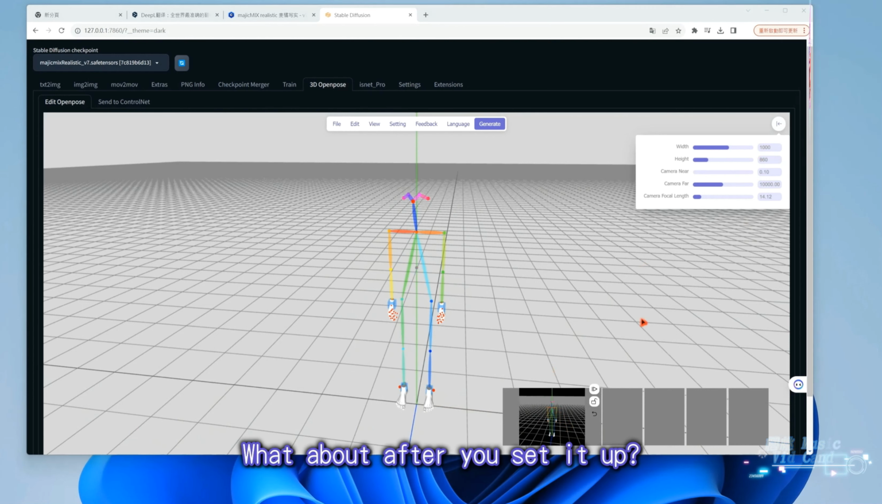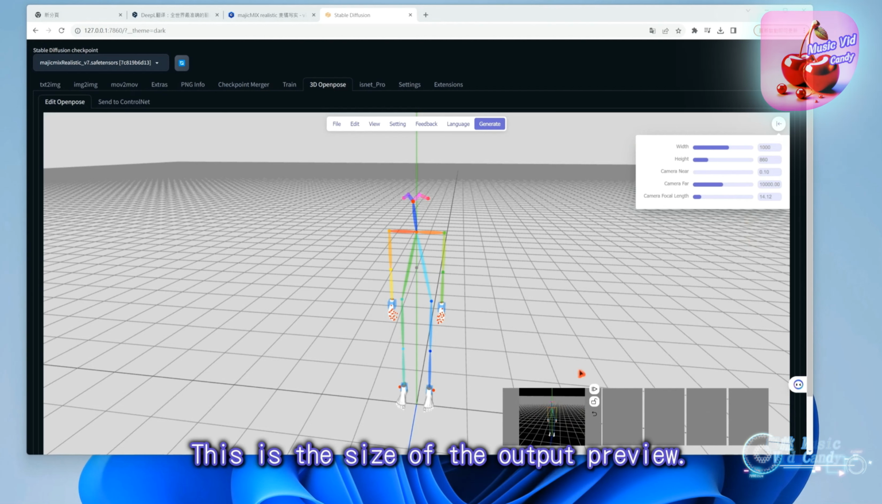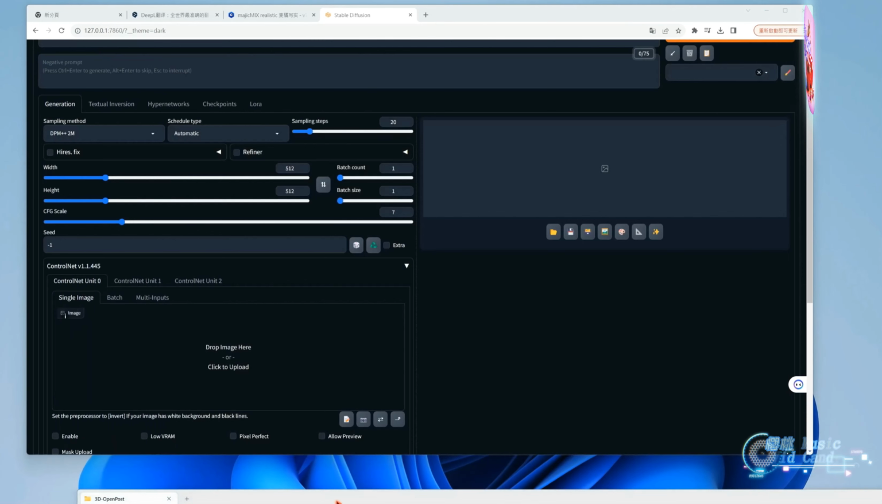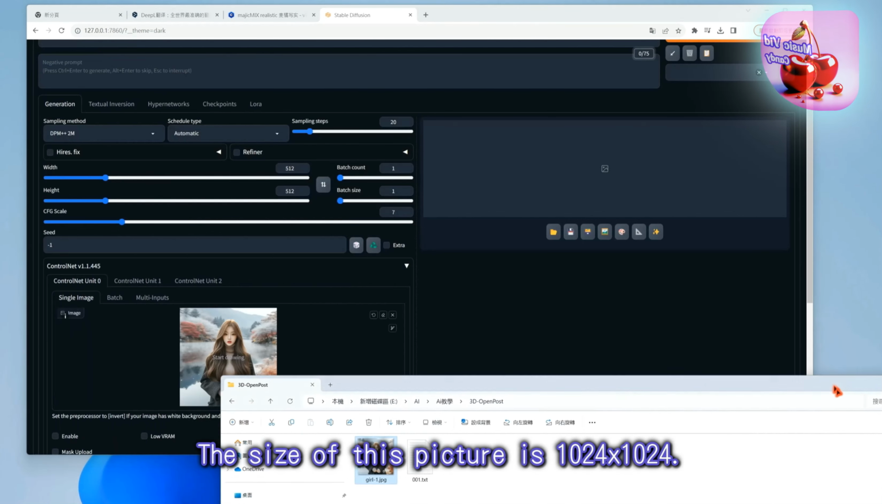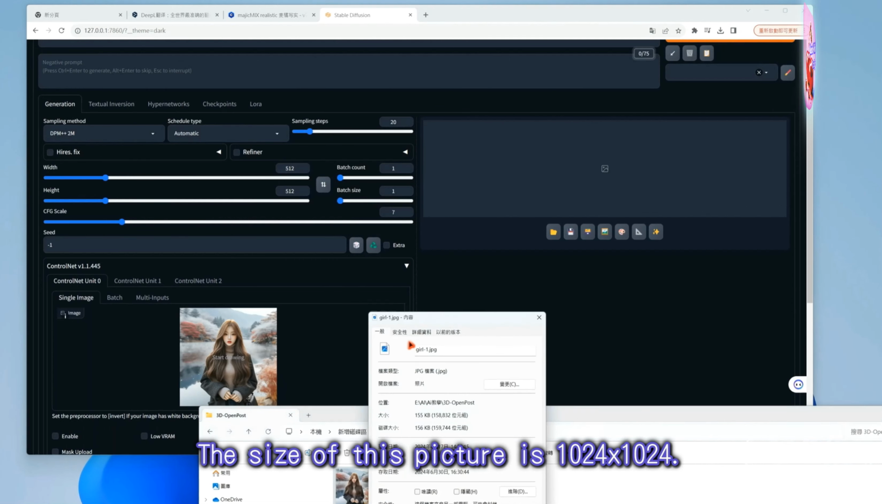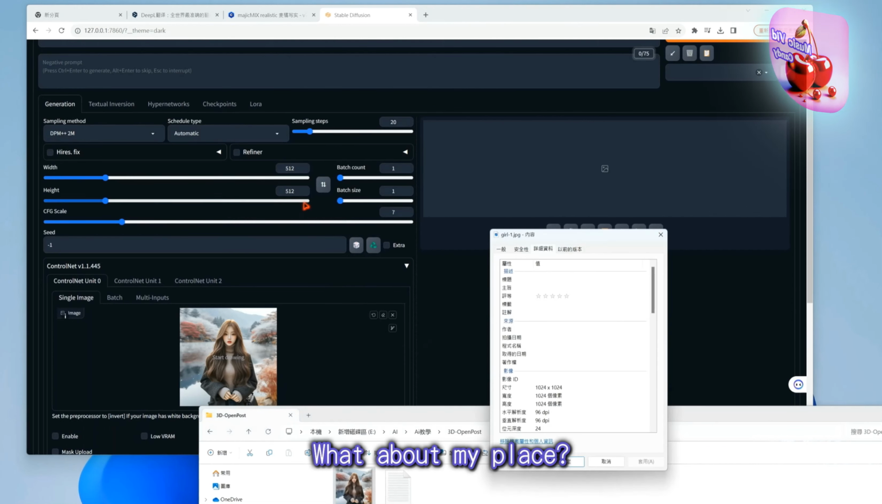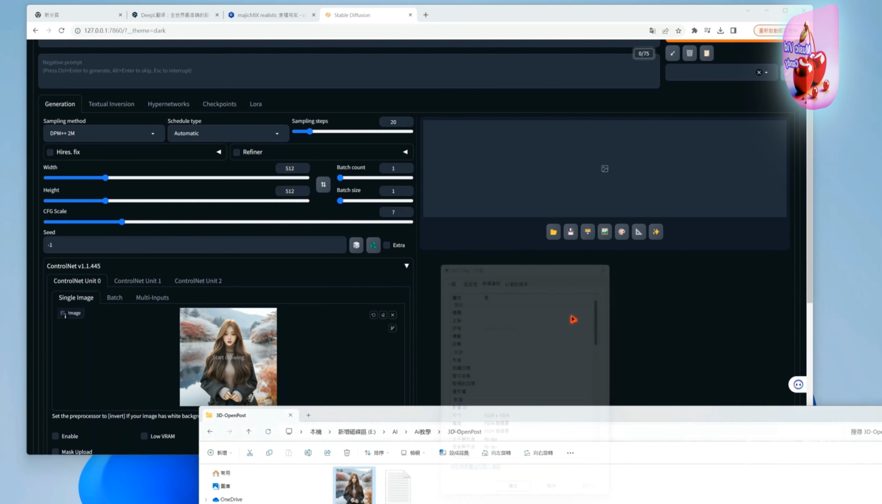What about after you set it up? This place will change. This is the size of the output preview. Take our picture this time as an example. The size of this picture is 1024 x 1024.